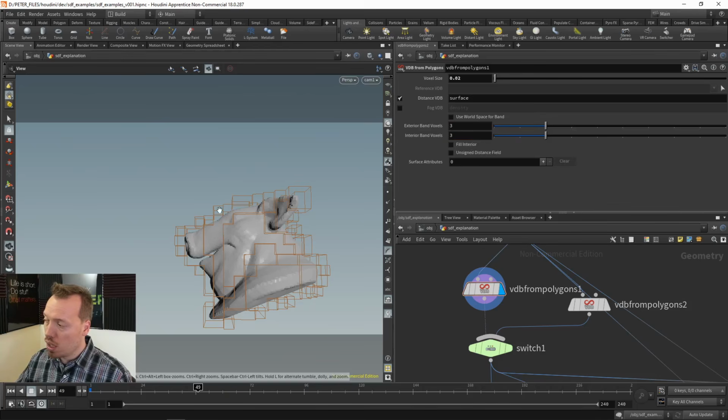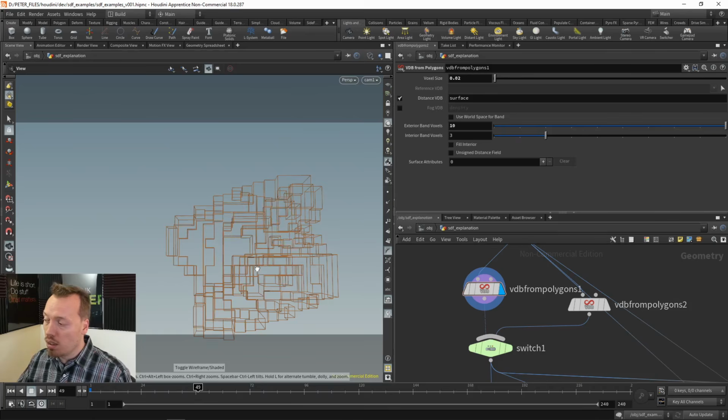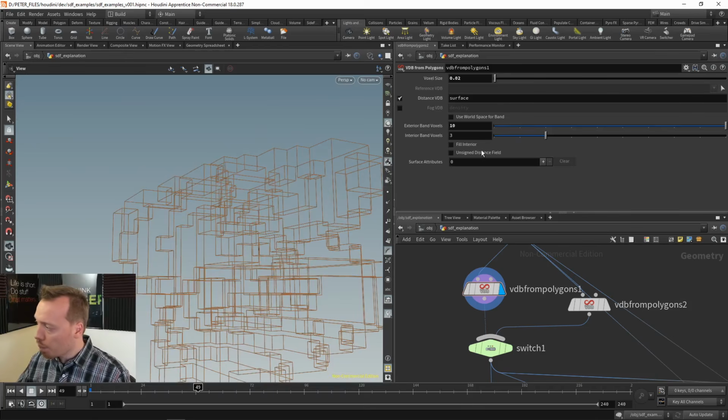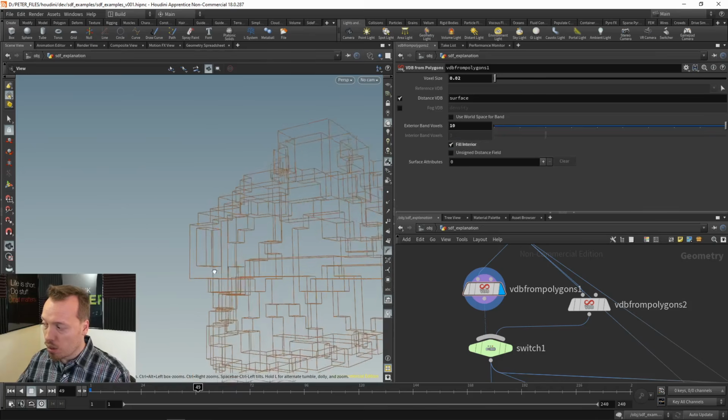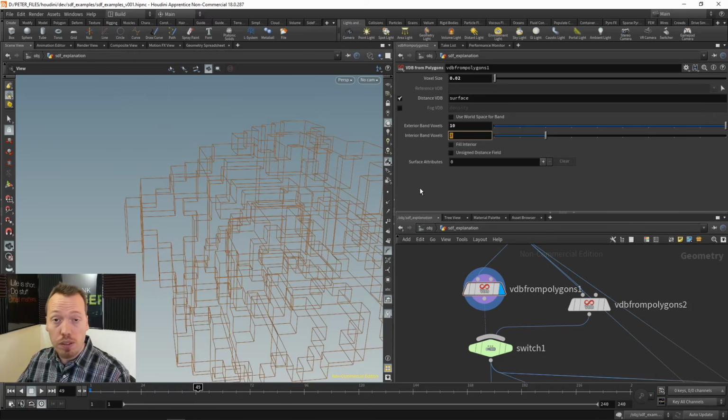First, let's showcase what happens if we increase the exterior band. So if we go from 3 to say 10, this region, this area where the SDF is going to get computed, gets calculated, is going to be expanded. Next, we can also look at the interior. Now, in order to showcase the interior, I'm going to go to wireframe so we can see the interior data over here on the inside of the voxels of our SDF. If we turn on fill interior, you can see that that inside bit is now completely full. So if we turn it off again, there's my inside banding that's based off of 3 voxels.